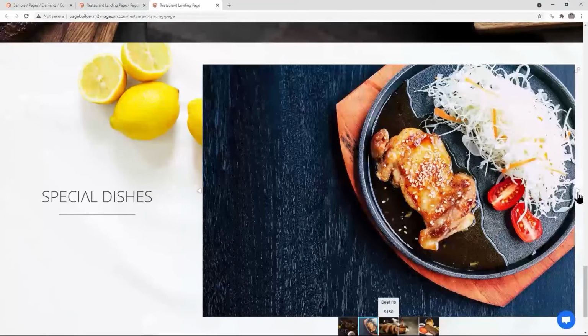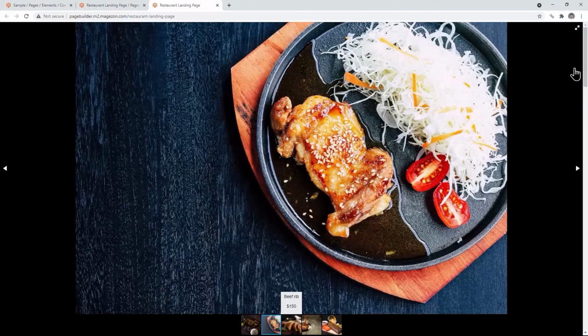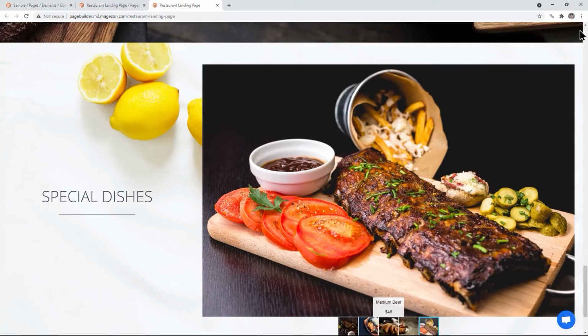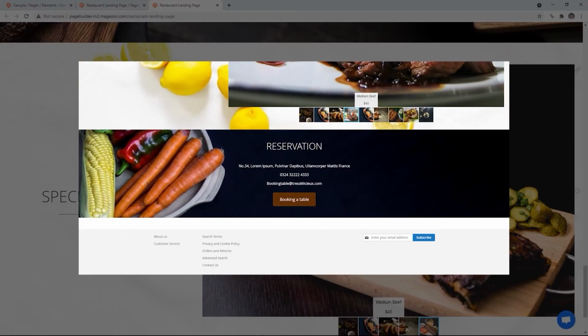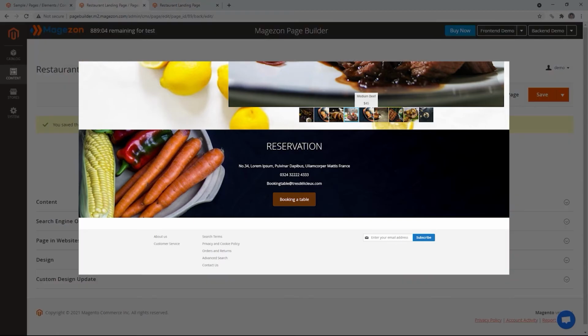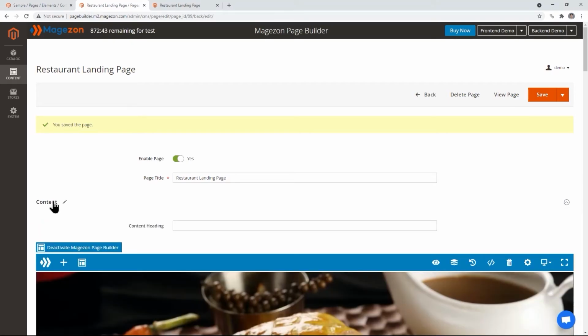Here's how our image gallery looks like in full screen mode. Nice, huh? And last but not least, the reservation section. I'm sure many of you already know how to make this row. It has a heading, text block, and a call to action button to the booking form. Let's begin.